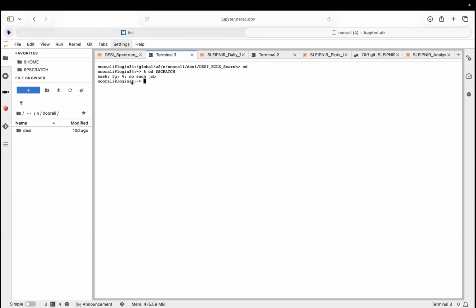So I don't know if I did it in the wrong place. cd: no such job. I've never seen this before. Maybe your shell is bash. You had a percent sign in front of the cd. To remove that, just type cd $SCRATCH. Yeah, no percent sign in the command.